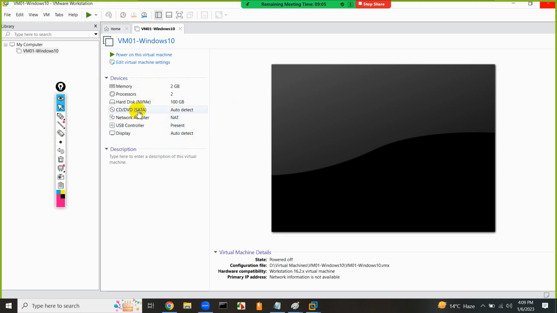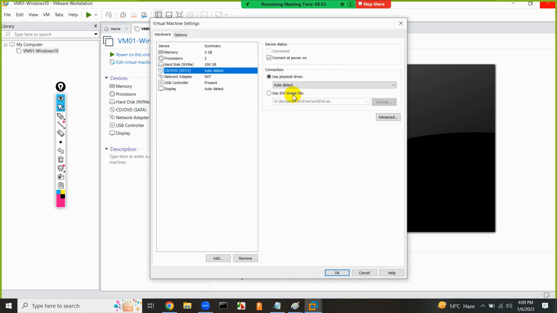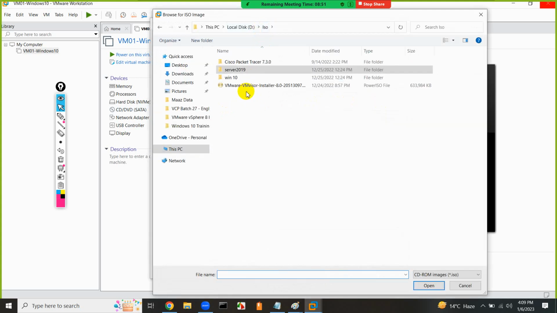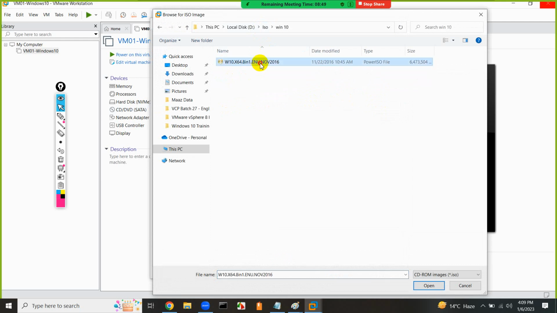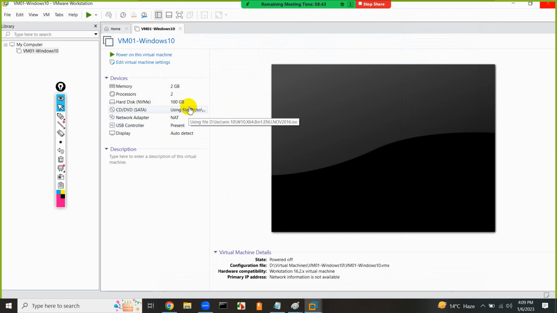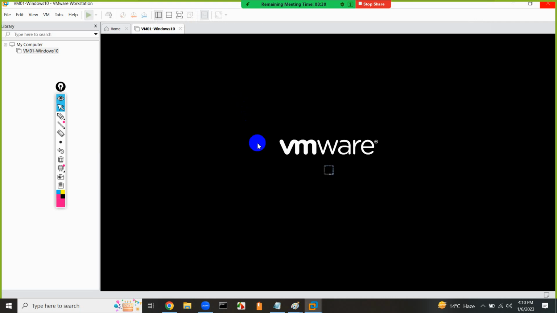And now we are going to install the operating system. You can install it from the network, or you can attach the DVD. Currently I have a Windows 10 ISO file available, so I will select the Windows 10 ISO file. You can download this file from the internet, right? So I do have the Windows 10 file available, and I just power on this one.